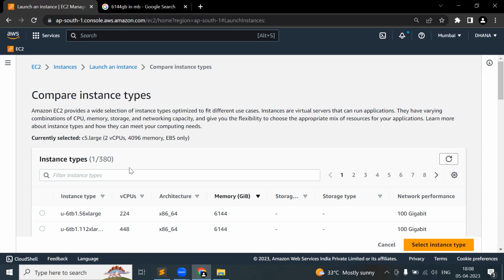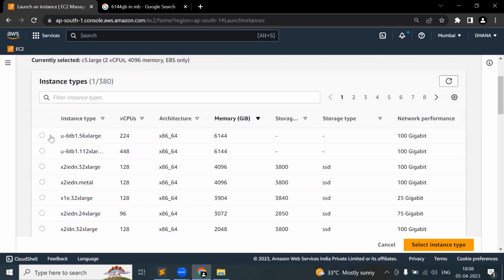In the same way, either 12 months it is free, or if you cross the limit of 750 hours, the account will be chargeable. Even if you select this 6,144 GB instance type, it will be charged. It is not a free tier account. Heavy charges will be on your account. You cannot bear the charges yourself. Only an organization can bear such charges.